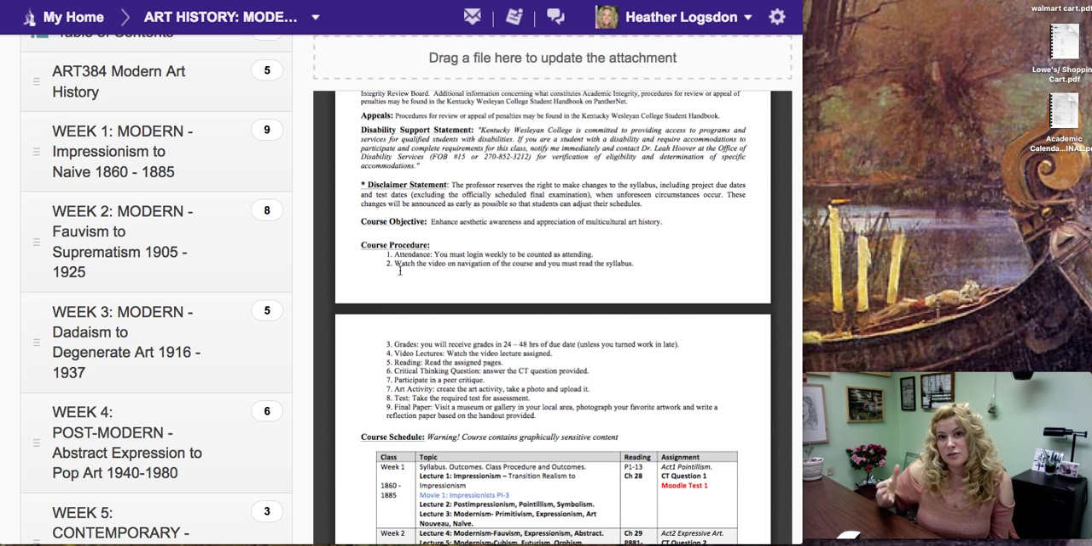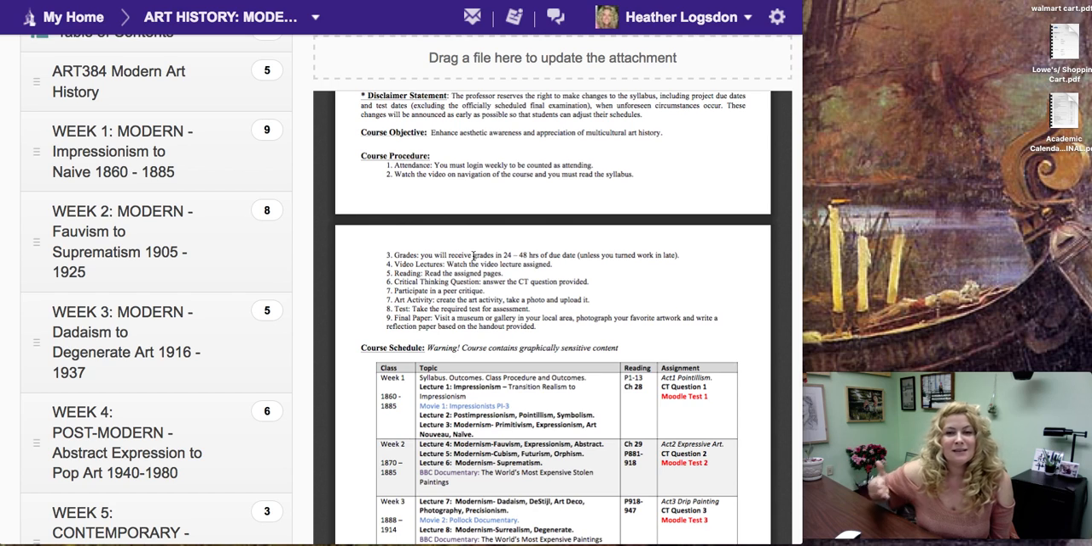And that's mostly because you earn points. It's your responsibility to hand in things. And once I assess it, those are the points you earn based on a rubric. And those rubrics are found within the course for you to look at any time. Let's go on. The disability statement is below. You can read that yourself. Let's say, what is the whole objective of this course? Well, it's to enhance your aesthetic awareness and appreciation for multicultural art.